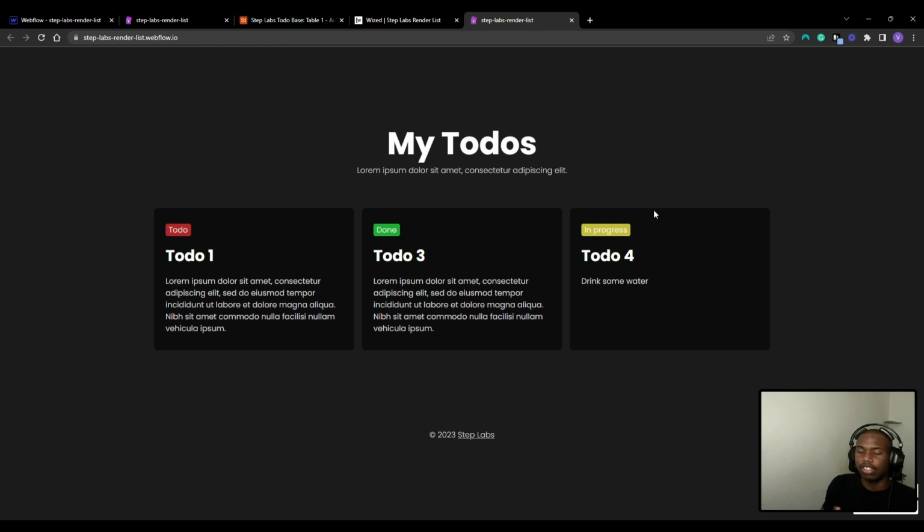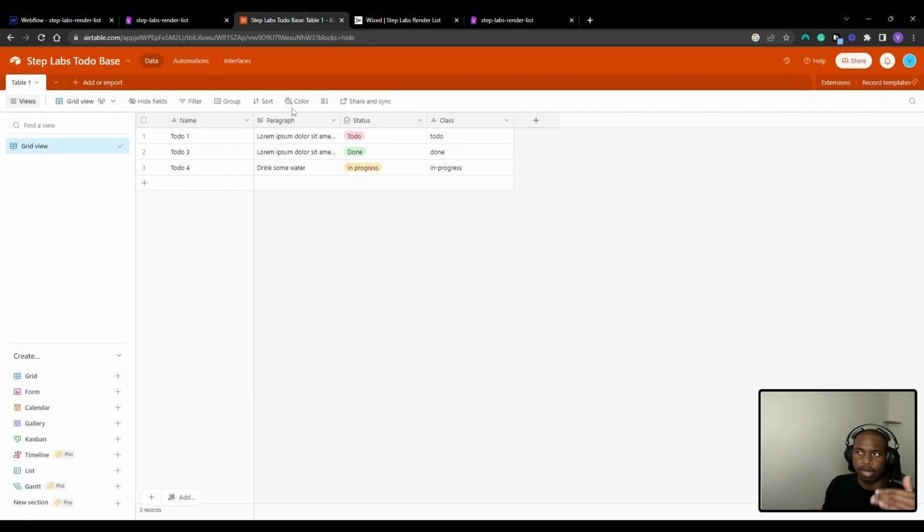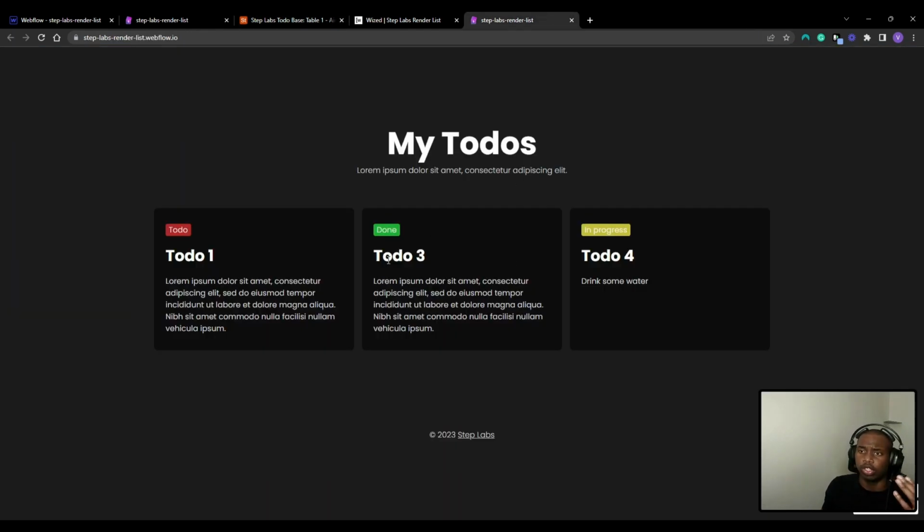So yeah, that is a very simple render list, and you can add in as many things to this database as the free plan on Airtable will allow you to do, and as many records as you want. And this will be useful even internally. I know you could use Notion for this, but in terms of just getting onto Wiz and getting experience with Wiz, this is a great place to start.